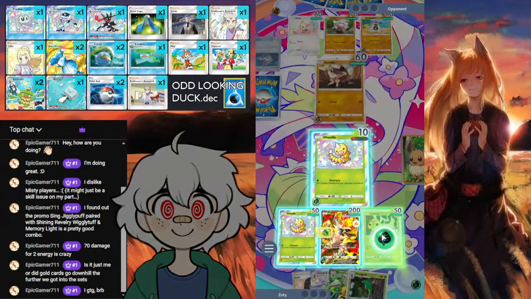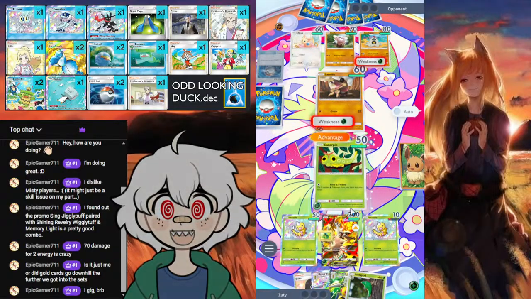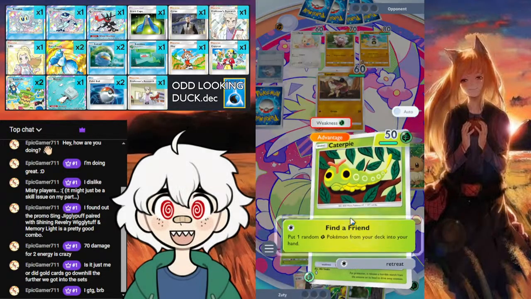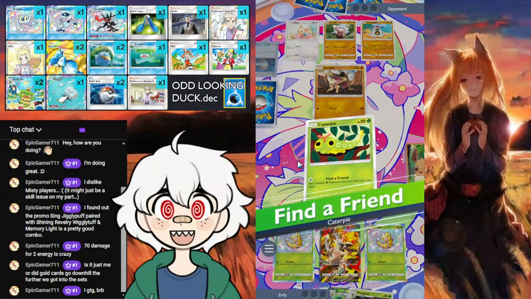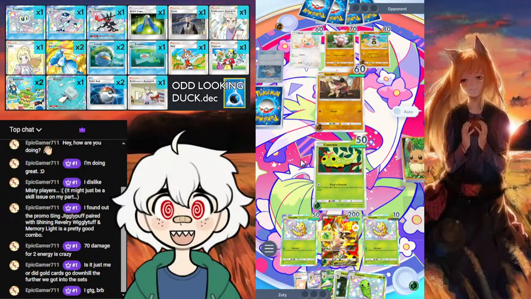Caterpie. We'll take that. We take those. Because your Find a Friend is very useful. There we go. Get that Kakuna.